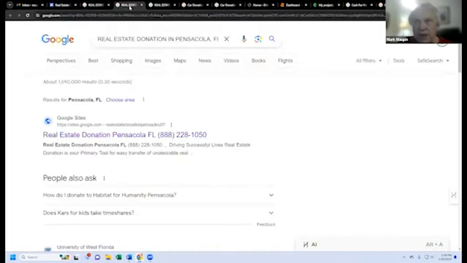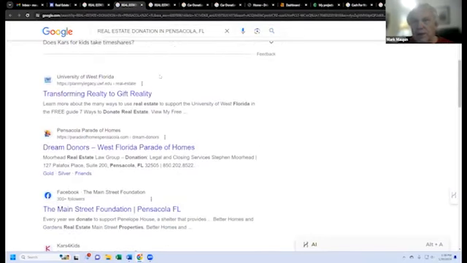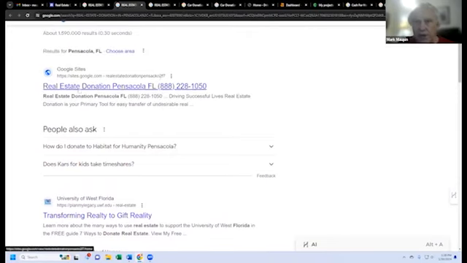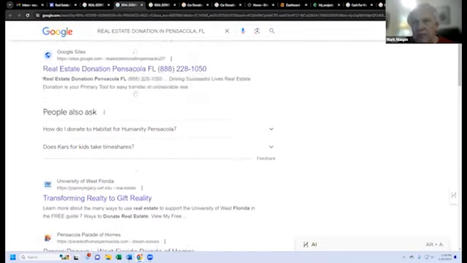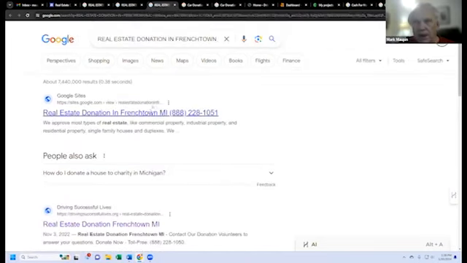And then here's another example. I just wanted to go through it. Like here's one from real estate donations in Pensacola, Florida. So you'll see here we are, number 1 with the G site. Now in this case, my main page hasn't been indexed yet, and I'll show you what I'm talking about here.